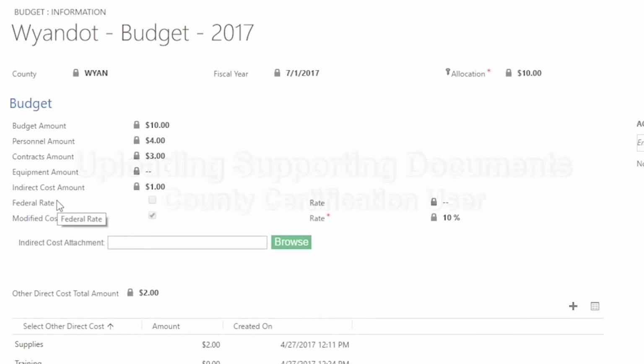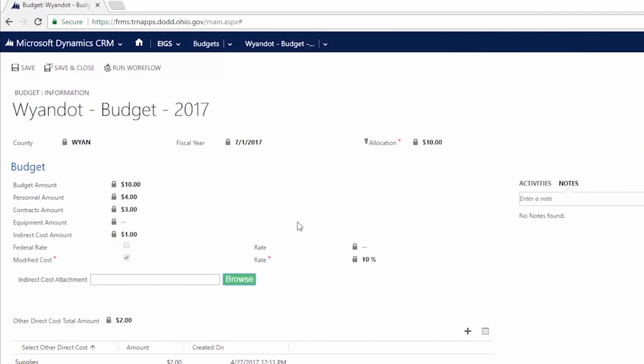Before submitting the budget, you will have to upload supporting documents. All budgets require a program narrative budget summary, and if you have selected an indirect cost amount, you will have to upload the appropriate attachment. For a federal rate, attach a PDF of the indirect cost approval letter. For a modified total direct cost rate, attach a completed Exhibit B of the grant agreement in an Excel spreadsheet format. To attach documents, the budget status must be in progress.